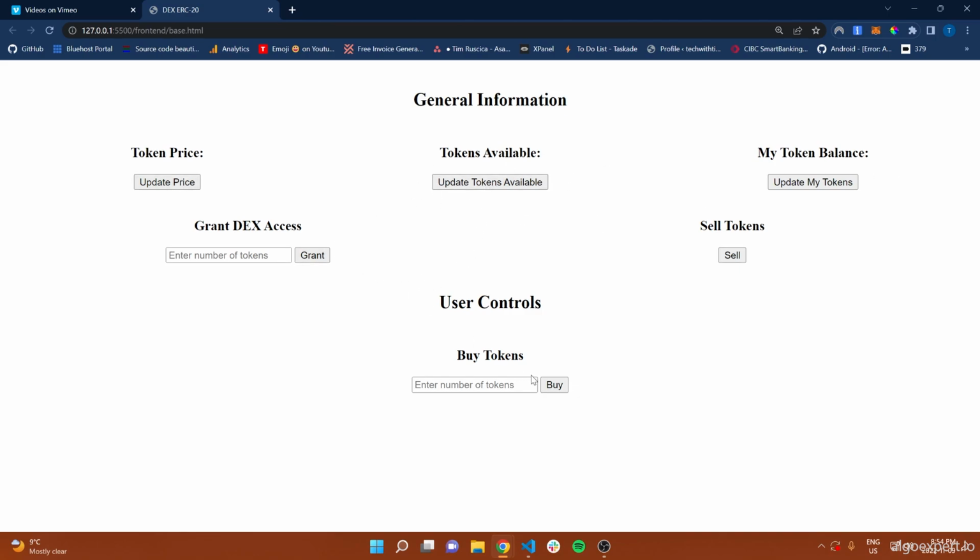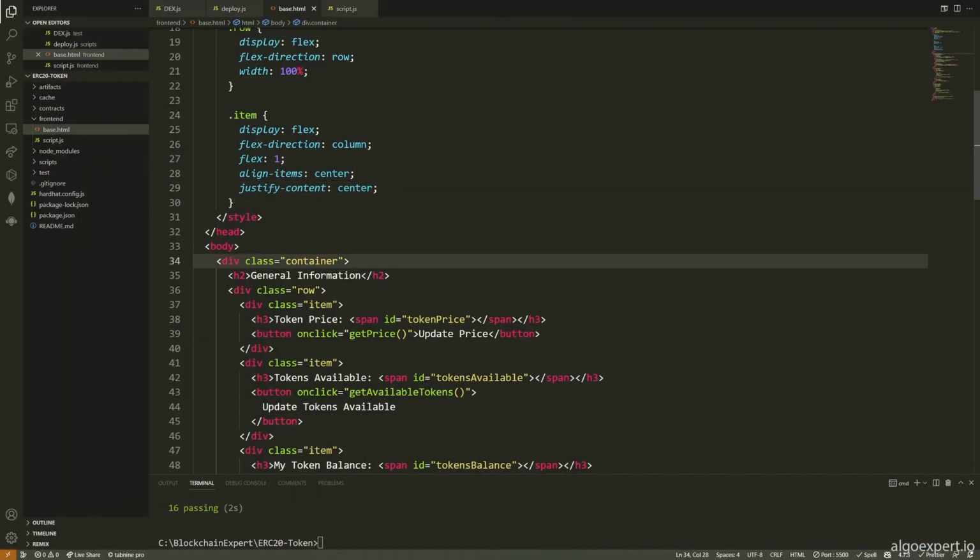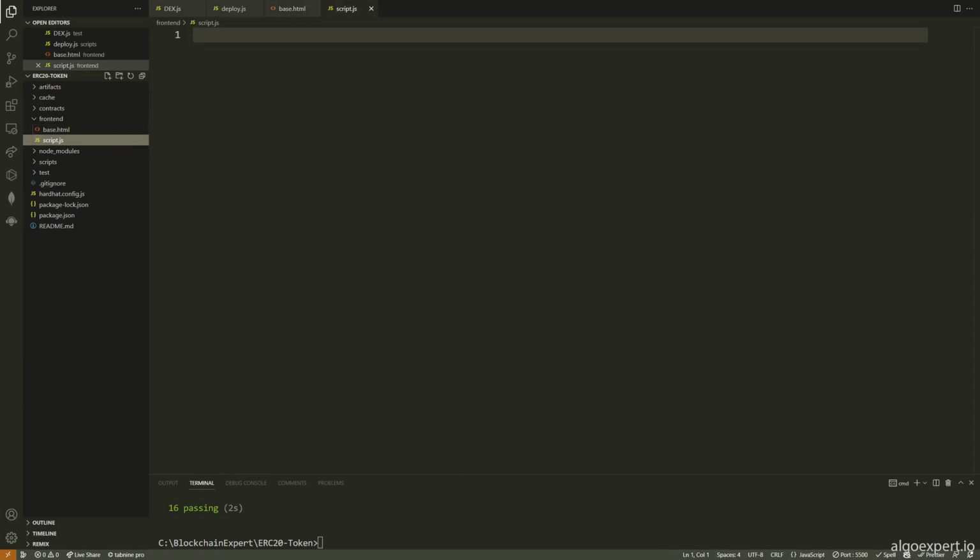Now, obviously, none of this stuff is going to be working right now, so we need to actually hook that up, which we can do now. All right, so let's go into script.js and let's start writing what we need to connect to MetaMask and perform all of these operations, essentially all the functions that we've kind of, let's call stubbed from our base HTML.